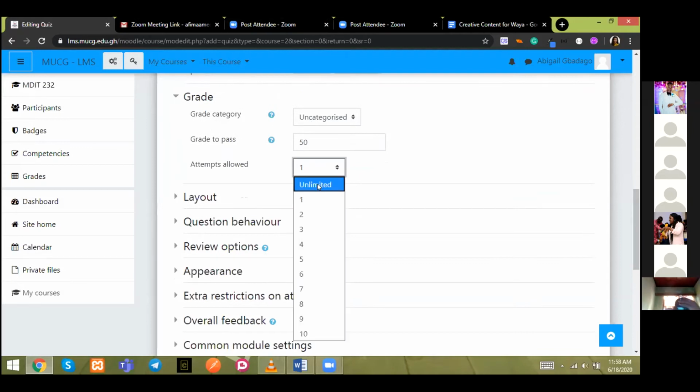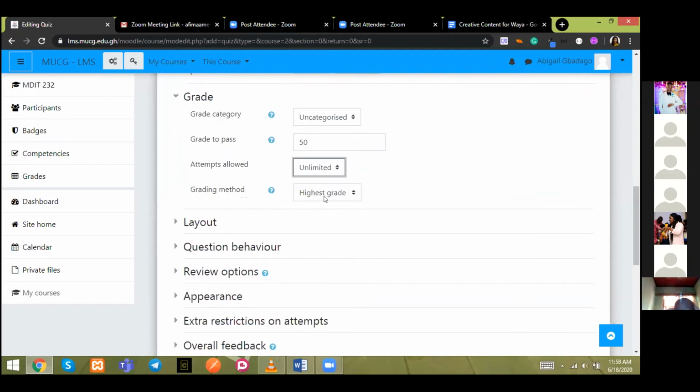If you go for, I think, unlimited, it gives you this option of grading method. So you look at highest grade, average grade, first attempt, last attempt, depending on what you want to see. But I only go for one attempt for the quiz. That means that if you don't pass that, that's the end.